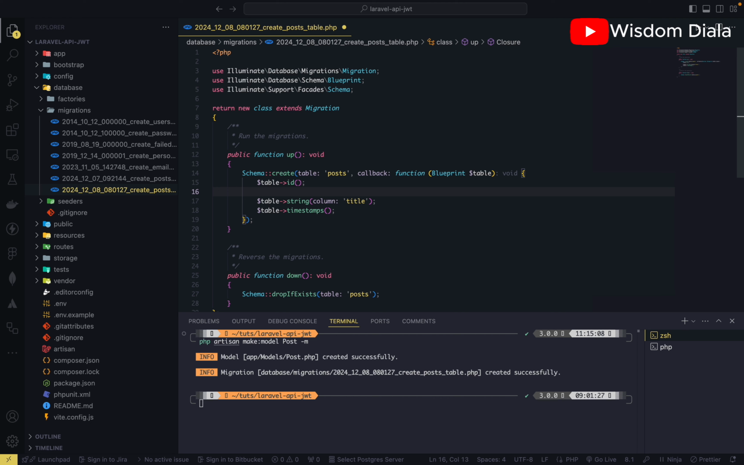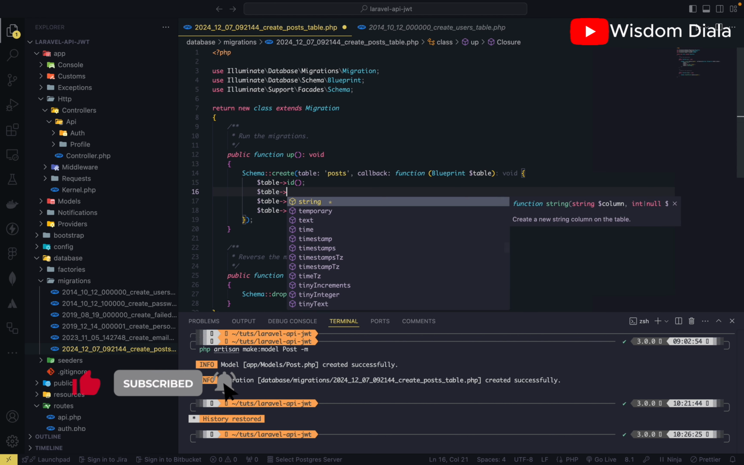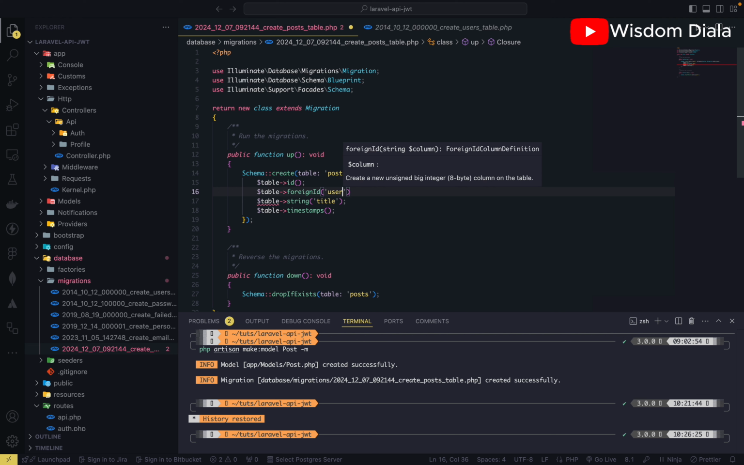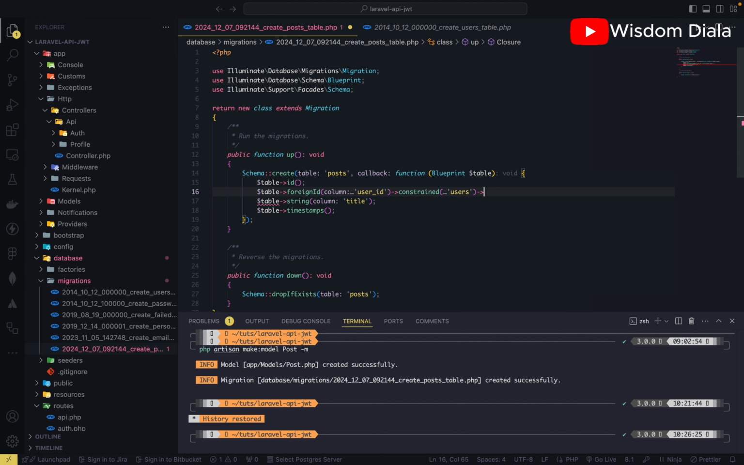And next, we're going to add the user ID, which is going to be a foreign ID, the user that owns the post. Constraint, then the name of the table, which is users. Then we're going to cascade this on delete. So whenever you delete a user, all the posts the user created will be deleted also. That's why we use this cascade on delete.